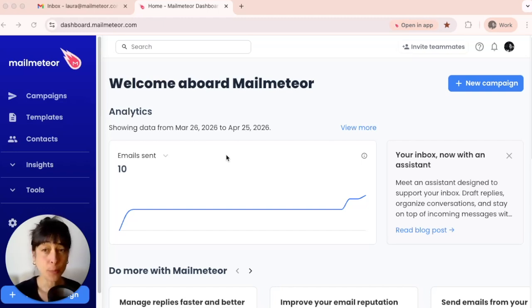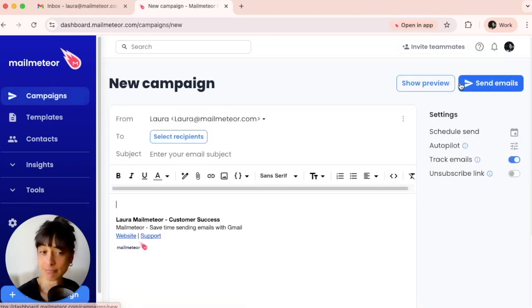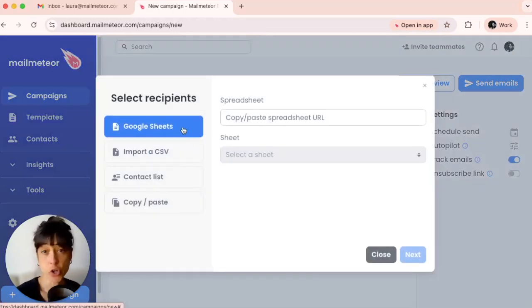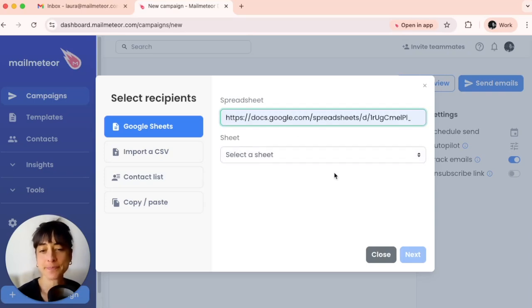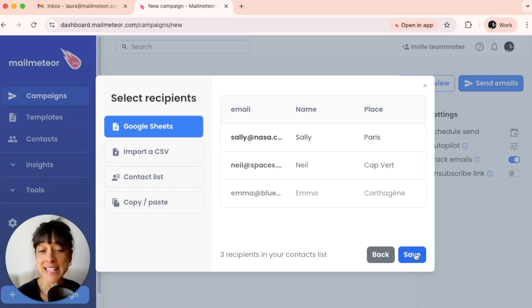Step 1 is to open the Mailmeteor dashboard and create a new campaign. Step 2 here is to add your recipients. So click on Select Recipients. You can import your contacts from Google Sheets, a CSV file, or an existing contact list, or just a simple copy and paste option. Just make sure your file has one column for each personalized variable you want to use. Here we're going to select a spreadsheet and then click on Next and save.